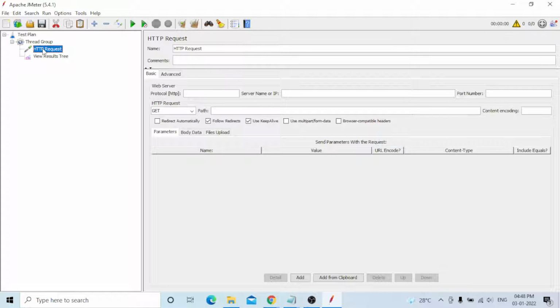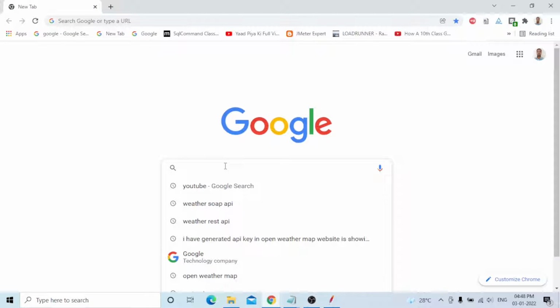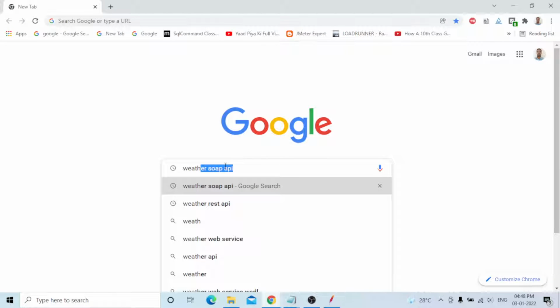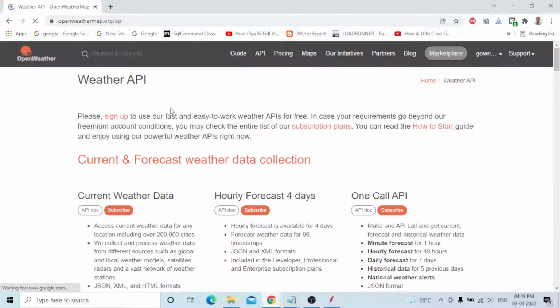You need to test the REST API request. First of all, open any browser and search for a weather REST API. I need to go to that location. This is the first URL: Weather API, OpenWeatherMap. Weather details are provided at this site, which most people know.